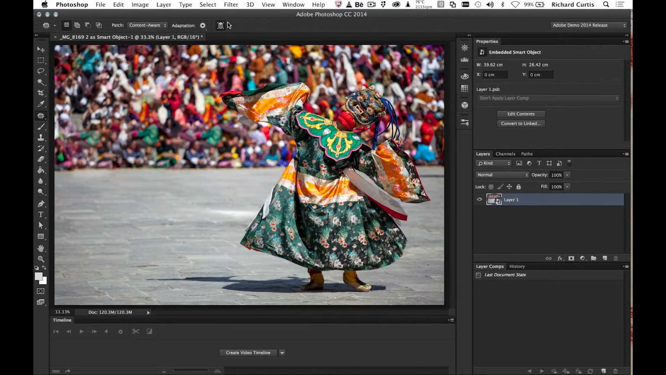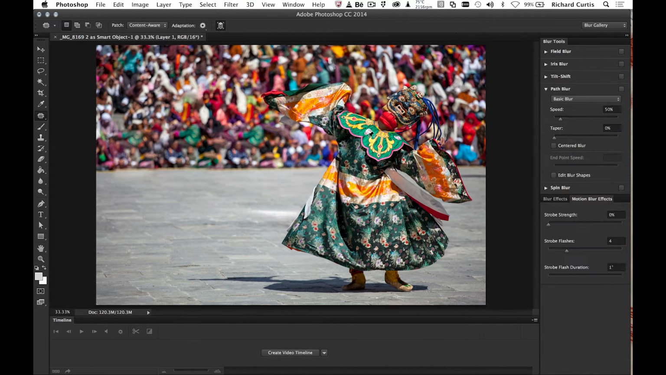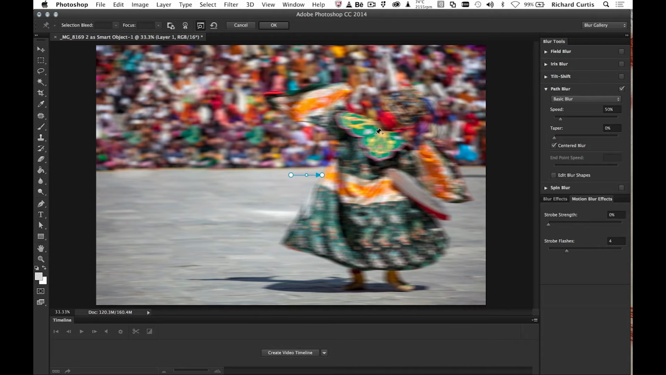Now I want to add some motion. So we've got this great new feature inside the 2014 release of Creative Cloud of Photoshop. And that new feature is the path blur, which will enable me to put blur on a motion path. And that's available through the filter, blur gallery, path blur. Now, I'm using this on a smart filter, which means that it will apply the filter and apply the effect, but I'm able to go in and double click on the effect and modify it later, so it keeps it again non-destructive.